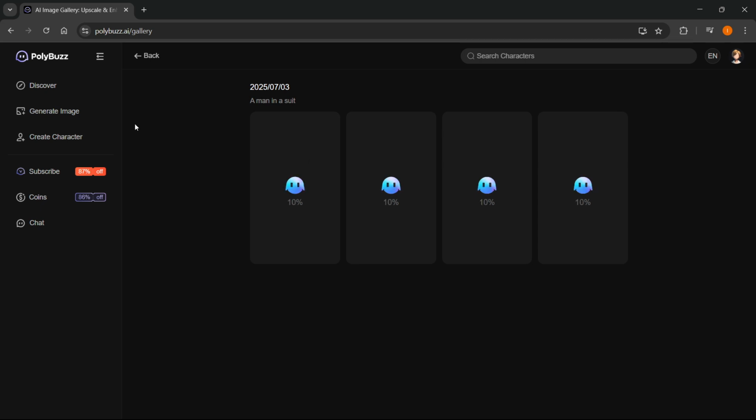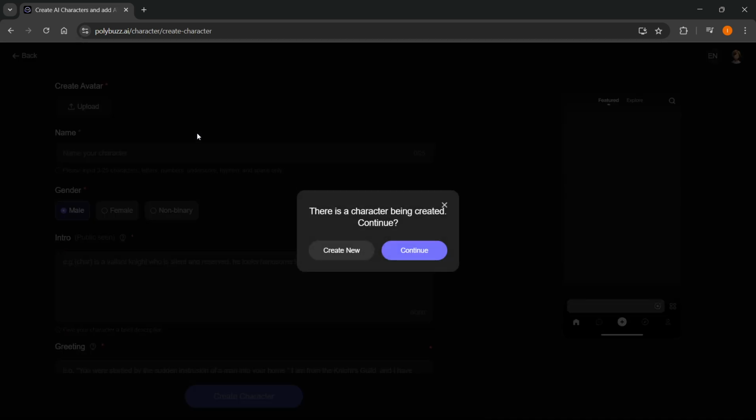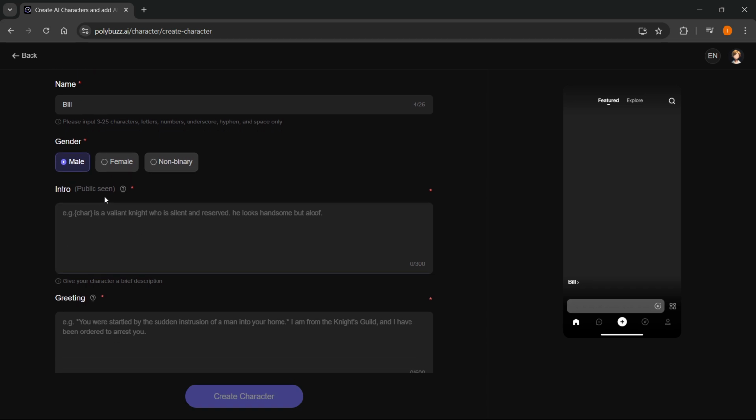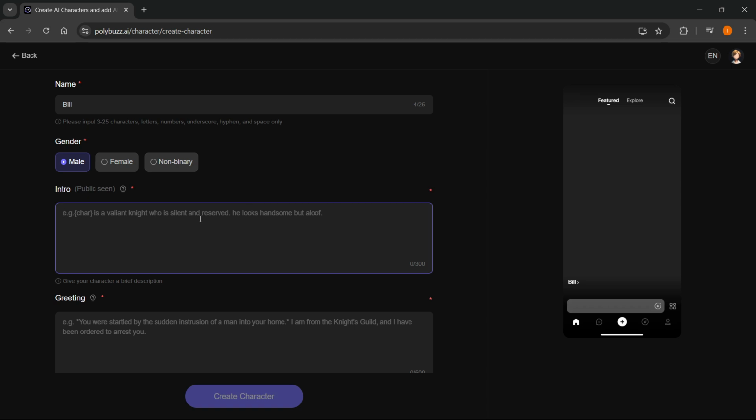Now while this is processing, I'm going to go back to create a character. We're going to click on create over here, and as you can see, it says there's a character being created. I'm going to click on continue. His name was Bill. And then over here you can select the gender, and then of course the intro. So the intro is basically what everyone's going to see. You can click on this question mark in case you don't know what any of these parts are. And then I'm just going to type in, he is just Bill. Okay, a bit vague, but whatever for now.